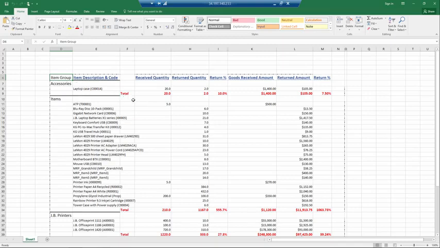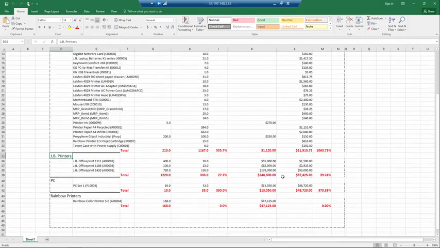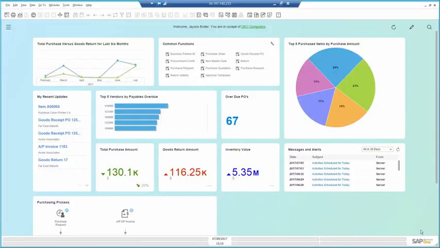I can see by items and item groups the quantity received versus the quantity returned, as well as the amount received versus the amount returned. I included a formula to calculate the percentage of the returns. If I scroll down in some areas, I see it's pretty significant. I decided from now on I'm going to approve any new purchase request that is coming from the purchasing department.